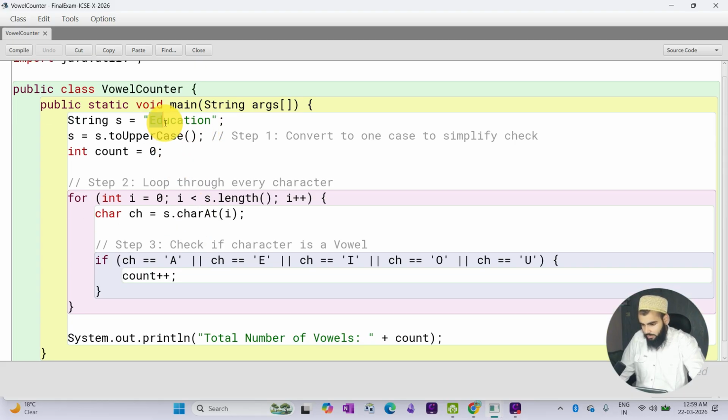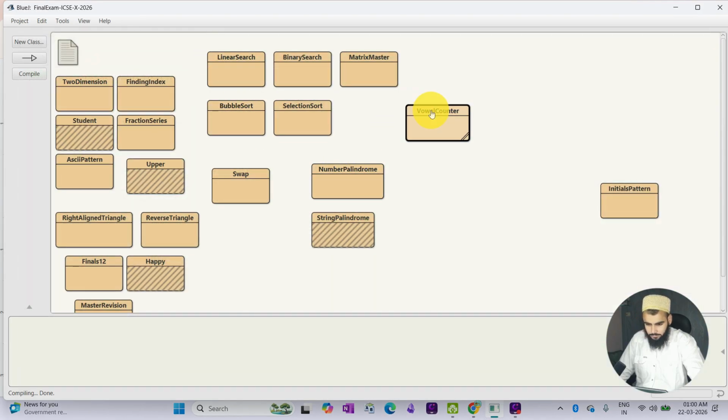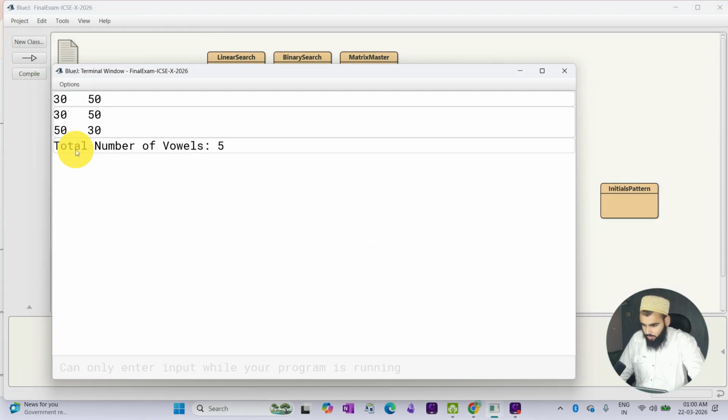So in total how many vowels are there? 1, 2, 3, 4, 5. So 5 vowels are there. If you run this code, it will give you 5, because you are writing System.out.println of count. This count is increased 5 times because it spotted 5 vowels. So the total number of vowels is coming as 5.